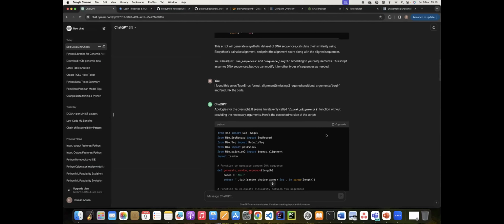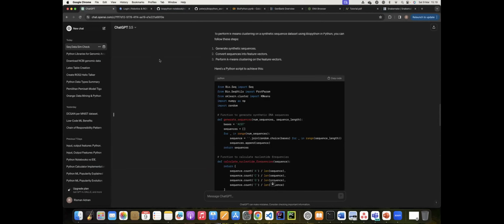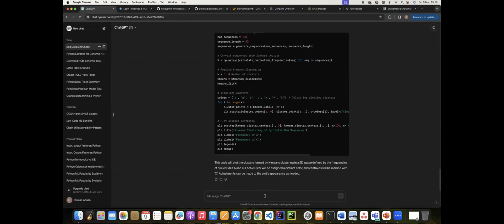Okay, this can help you to download data from NCBI. If you forget the code, you can always come back to ChatGPT. For example, like: write sample code to download FASTA data from NCBI, and load the data using Biopython.